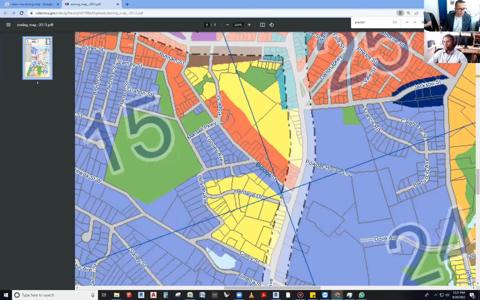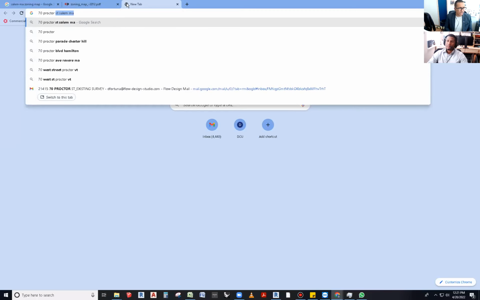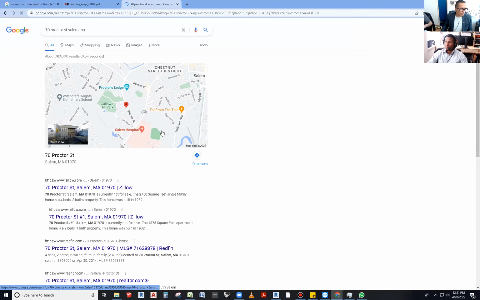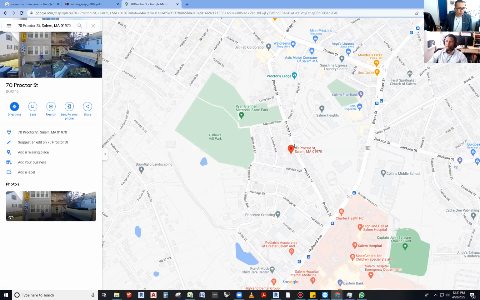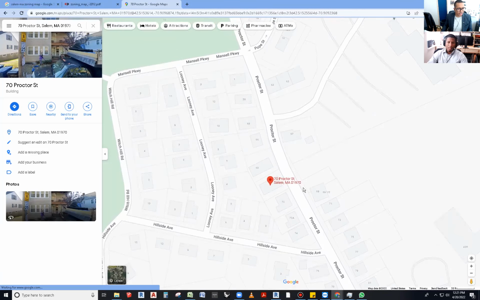So Proctor, we got one side and another side. Sometimes because this map is not clear enough for me to know whether I'm on one side or the other, I actually even go to Google and say 70 Proctor, Salem, Mass. And I go to the Google map and I confirm it. So I am on the side of, let's say, Lonnie Avenue, Hillside, right here. That's the side where I am.